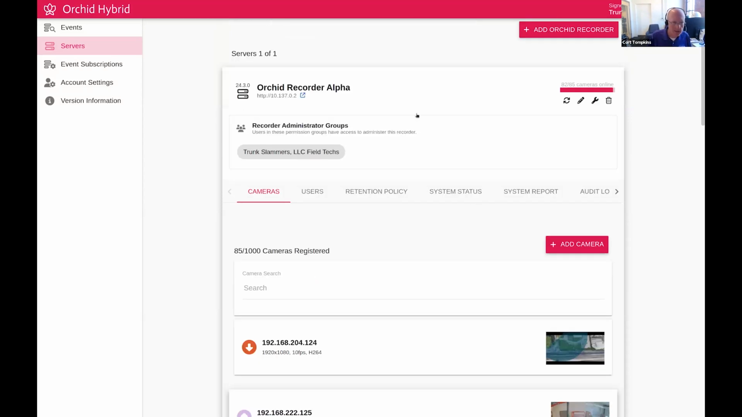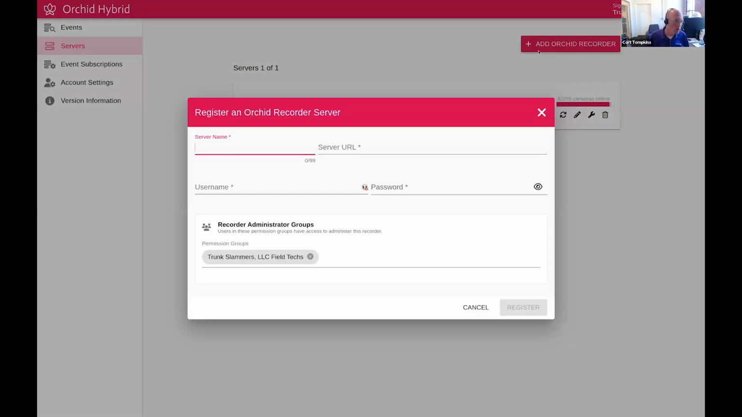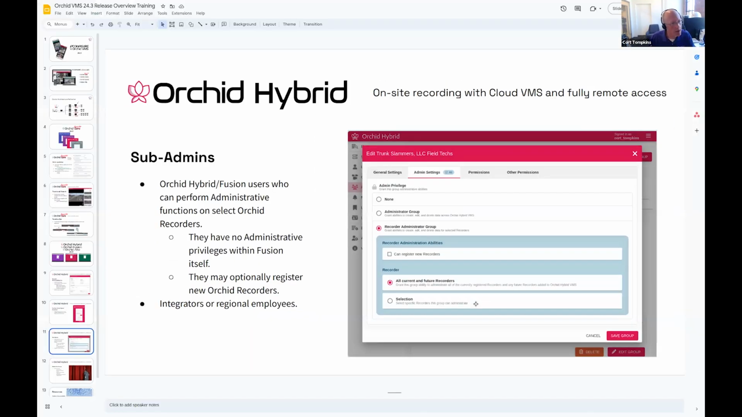Based on my permissions, I did give this sub-admin group the ability to register new Orchid recorders. So if I'm installing a new store or a new location in my region, I can register a new Orchid recorder. It'll be a part of the groups that I have access to. But again, I'm segmented to just the specific Orchid recording servers that I've been given access to. So that's how sub-admins work. Again, something that's targeted towards larger enterprise installations, often folks that have multiple integrators servicing their recording servers.